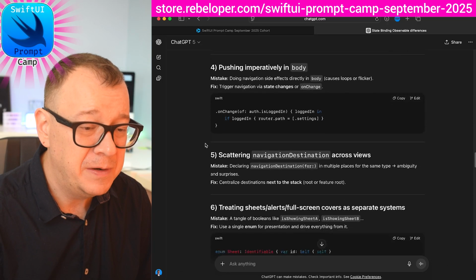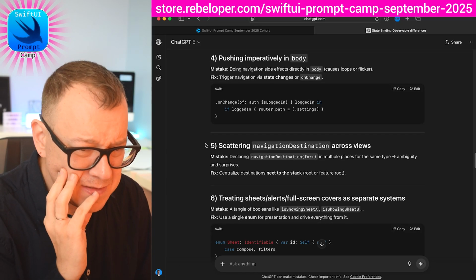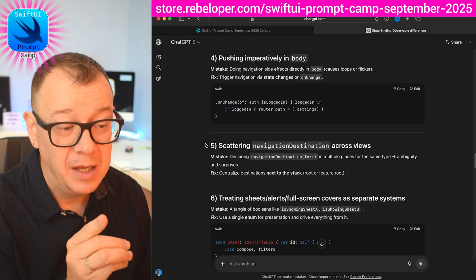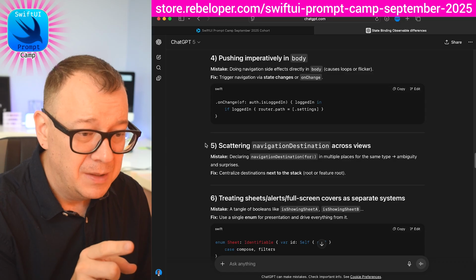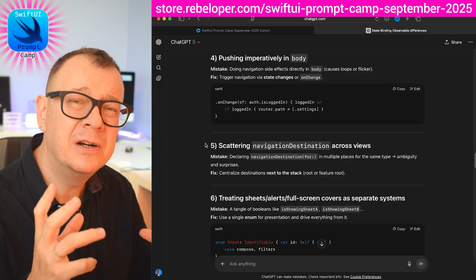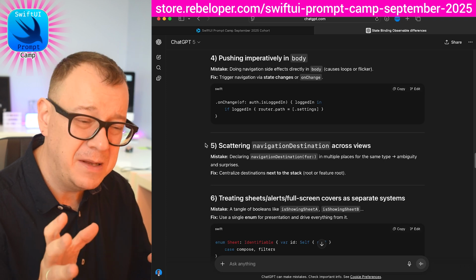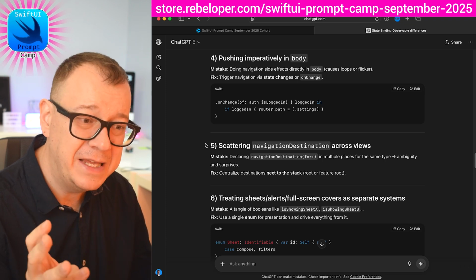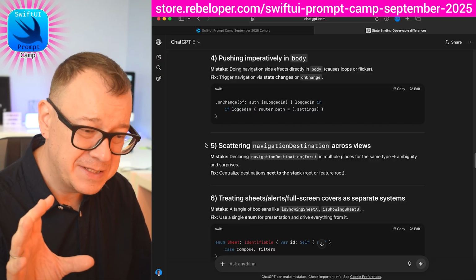Pushing imperatively in a body. I think this might be a hallucination. No. Indeed, onChange or onAppear will be triggered quite a lot, and it depends on many things. Don't do navigation state changes at these places.